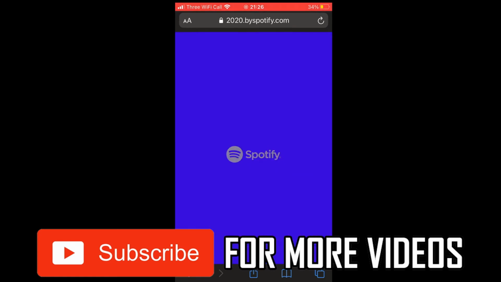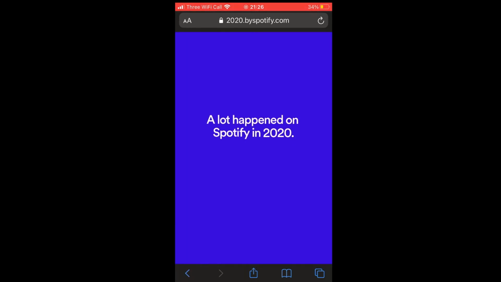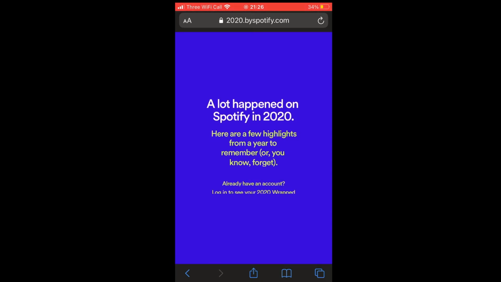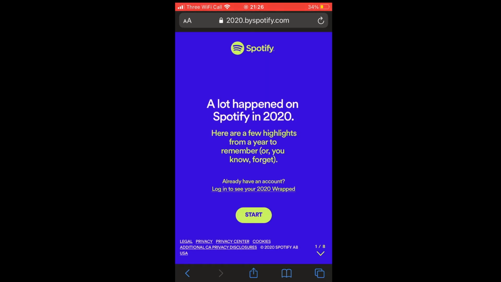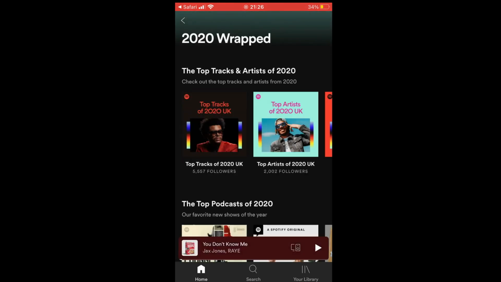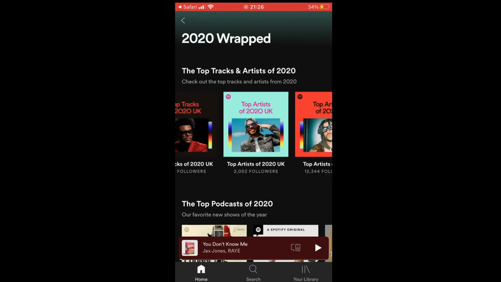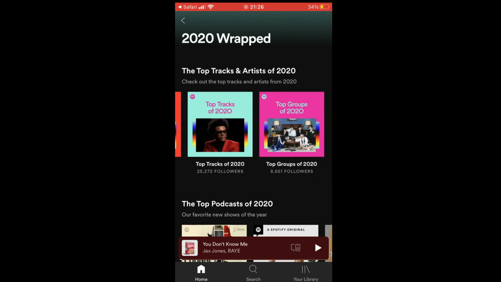The best way to do this is by typing in 2020.byspotify.com. That URL, as you can see at the top there, into any web browser. Then once you get to this web page right here, you want to click login to see your 2020 Wrap, that link in the middle there. Then that will bring you to your Spotify app, or it will be on the website version. Then you'll see right here it says 2020 Wrapped. You'll be able to see your 2020 Wrapped songs, playlists, podcasts, etc.